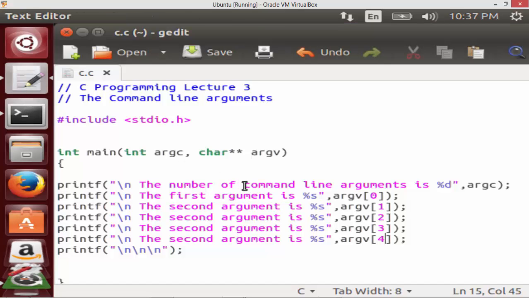So to practice, just repeat what I have done so that you will be able to get some idea about command line arguments. Of course, in the later lectures we will also look at what is this int argc, why we should give char star, double star, argv, etc.